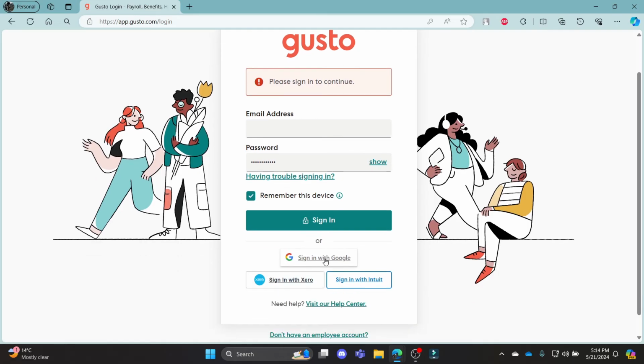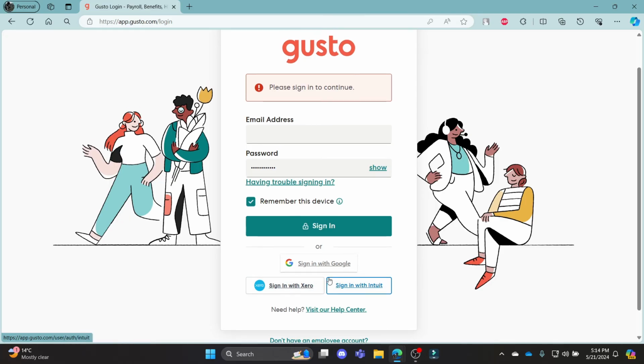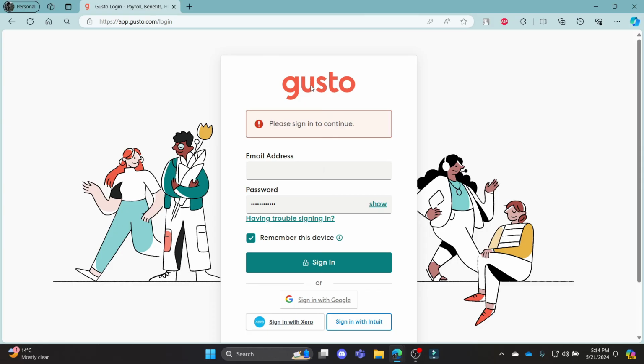You can also sign in using Google, Xero, or Intuit accounts, so you can click on it, write down your credentials associated with these accounts, and then you can sign in to your Gusto account quite easily.